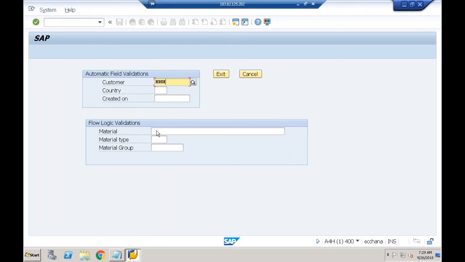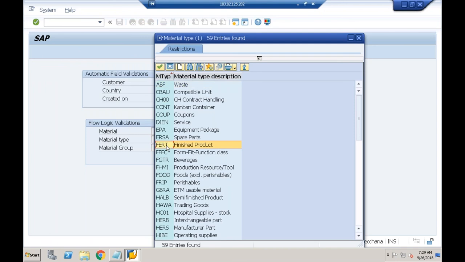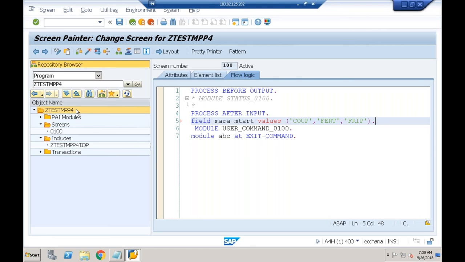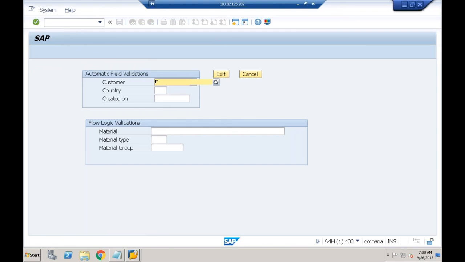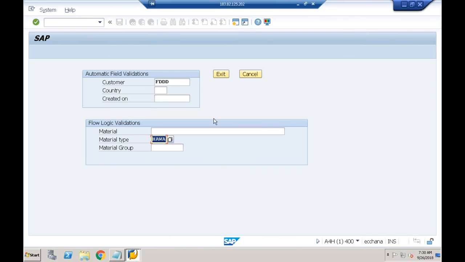Done. Now here, I'll enter something other than those three values. First I'll enter finished product. As of now, this is a valid value. When I press enter, nothing is happening. I'm able to exit also because it is an accepted value. Now I'll execute direct processing and give the customer number. Done. Now for the material type, I'll enter an invalid value. I'll enter trading goods, which is not defined in the flow logic set of values. So I'll click on the exit button.